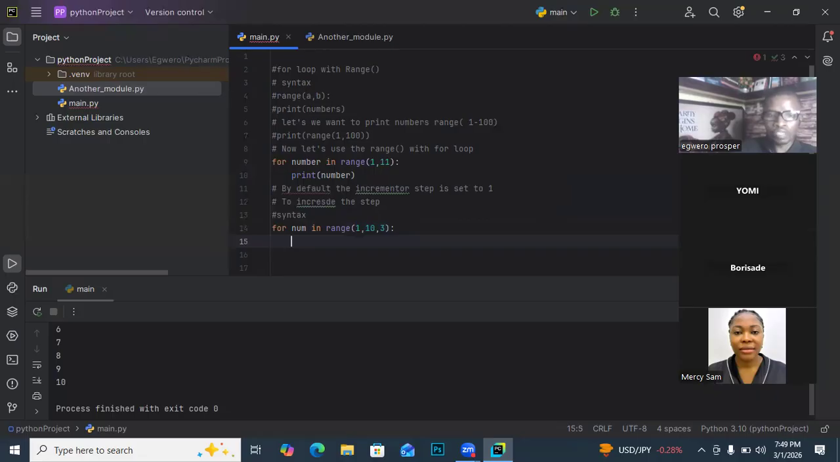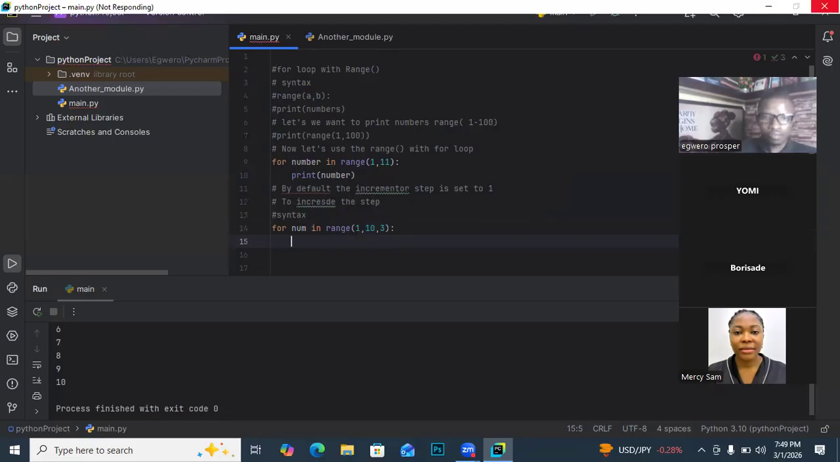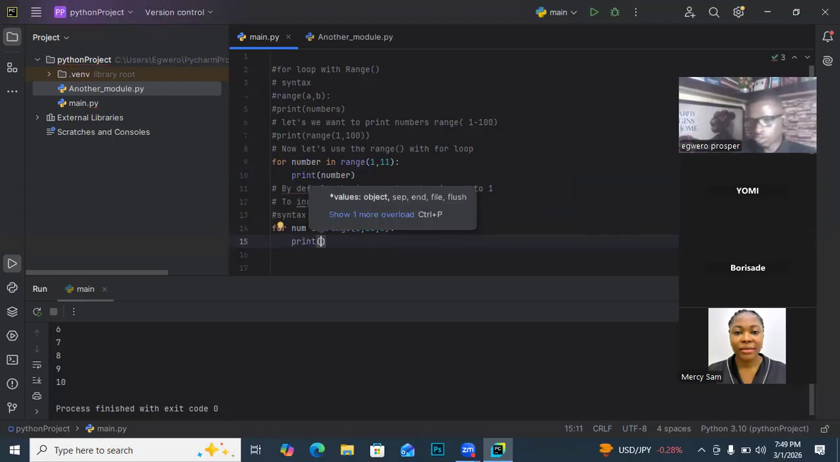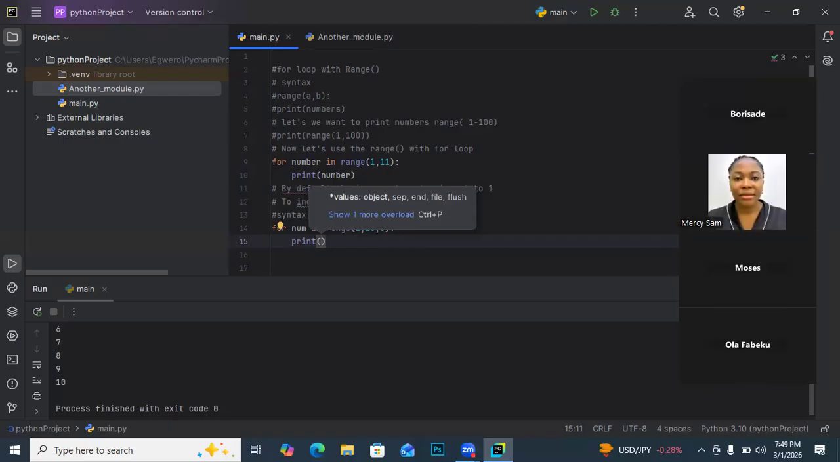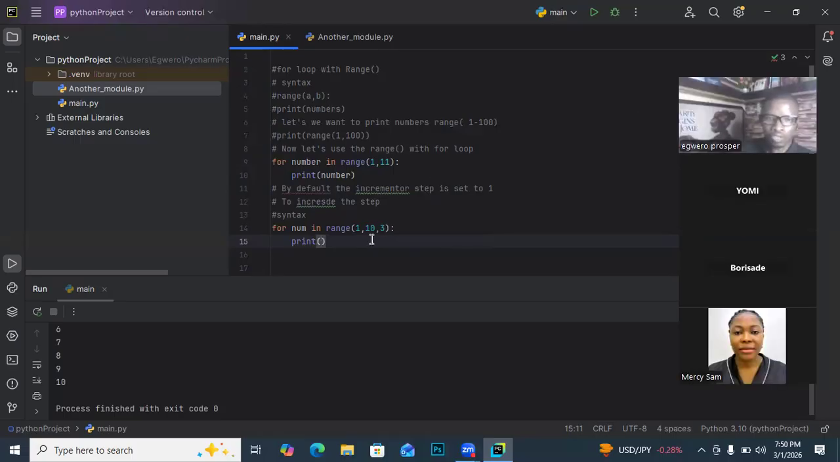So I'll say print. What are we printing? Let me call someone's name to know if it's following. Ola Fabekun, what are we printing? I want to know if you are following.